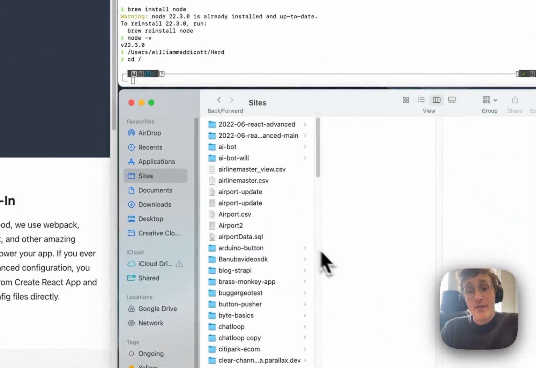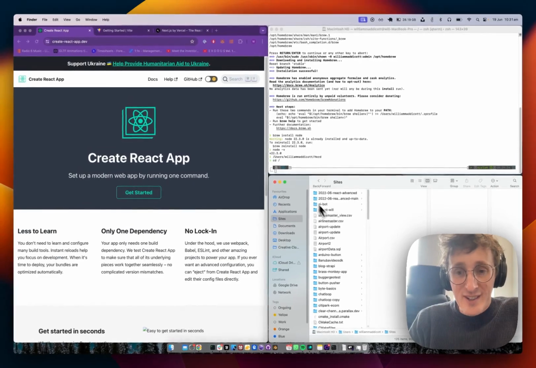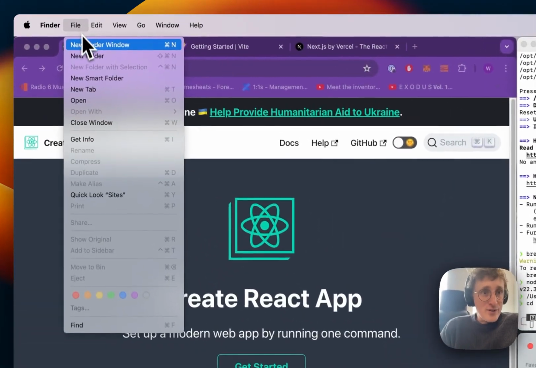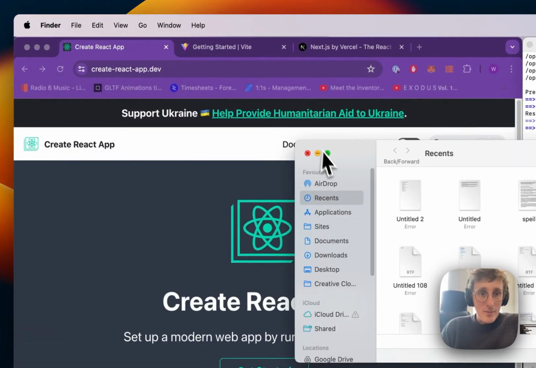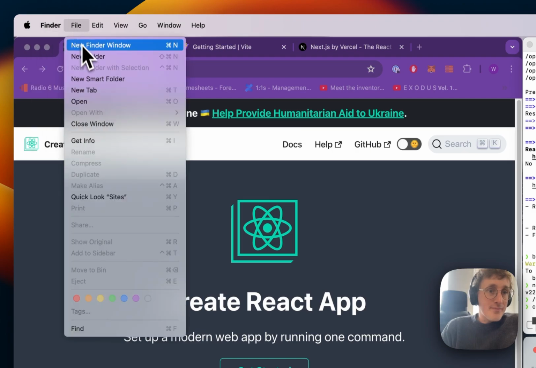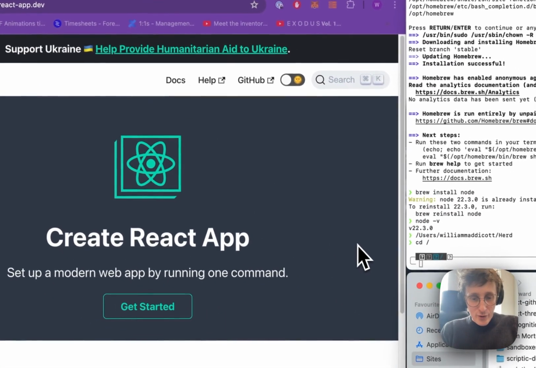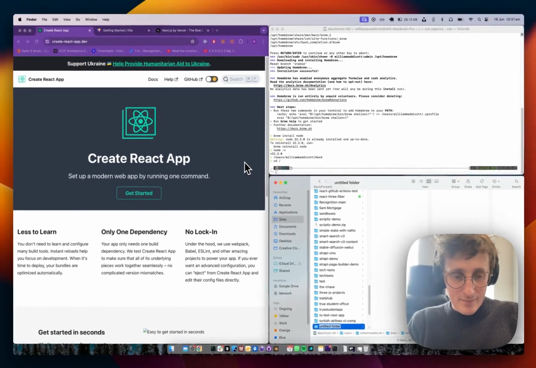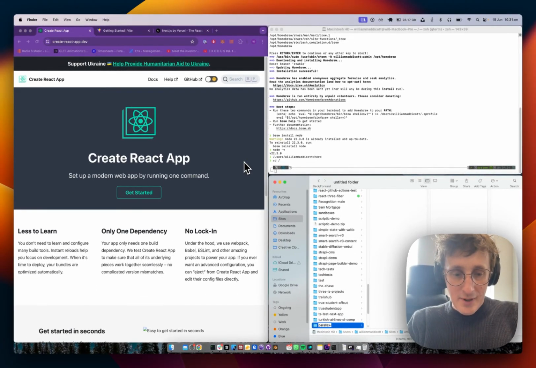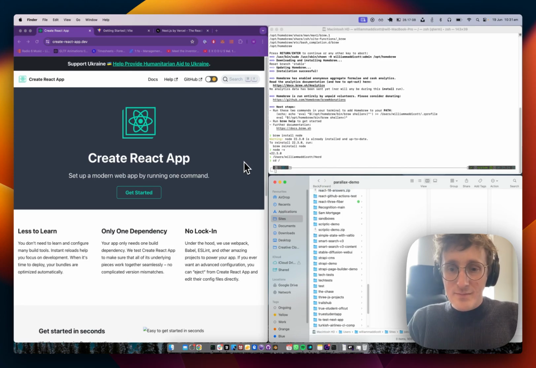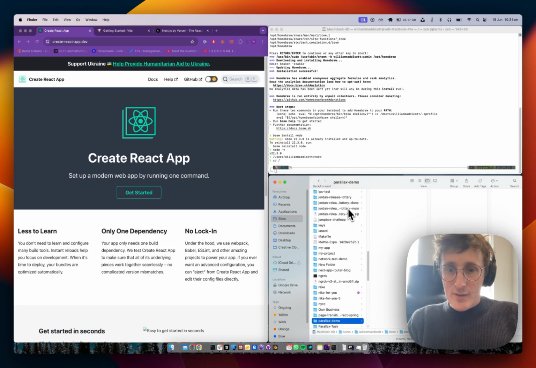It's best practice to have a folder called Sites that keeps all your sites in. If you haven't got that, it's not a problem. So just create a new folder, and we're just going to call this Parallax Demo for now.